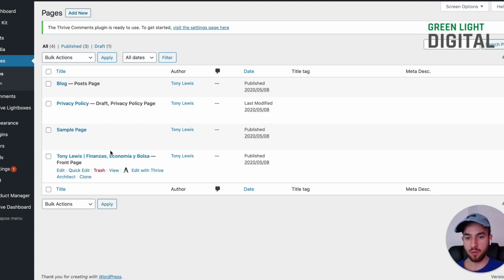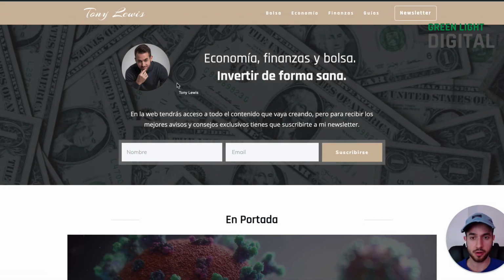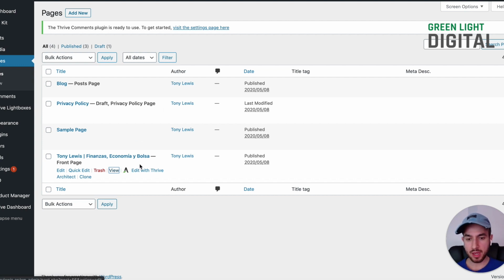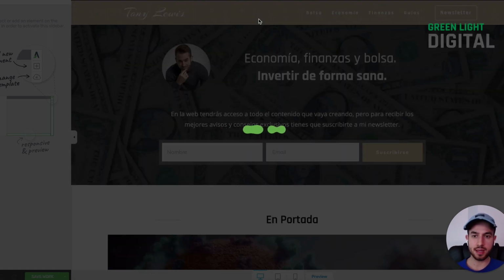In my case, I renamed it. I already have some things in here, but don't worry because I'm probably going to change all of this. And what you're going to do is open up the page with Thrive Architect. And here is where we actually get to customize our header.